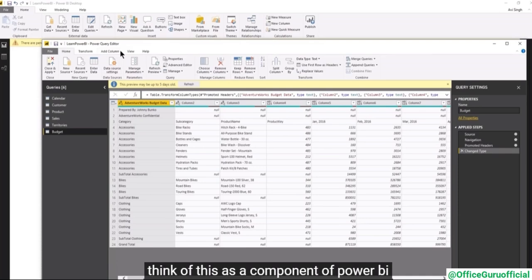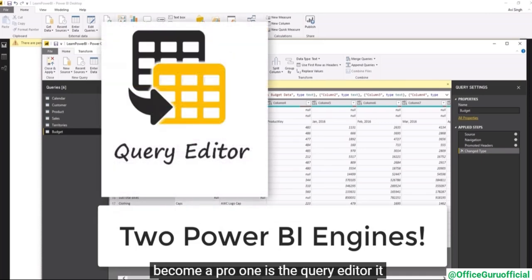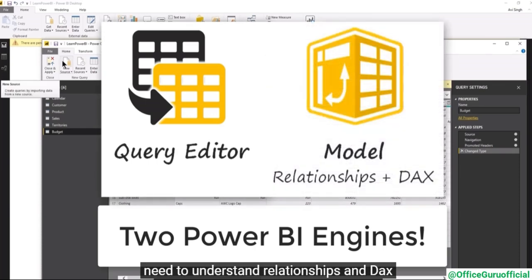You should think of this as a component of Power BI, but an extremely powerful component of Power BI. In fact, Power BI has two engines that you need to master to become a pro. One is the query editor. It all starts here. All data goes through this. This is the kitchen of Power BI. And the other engine is the model, where you need to understand relationships and DAX. We'll get to that. Stay tuned for that.